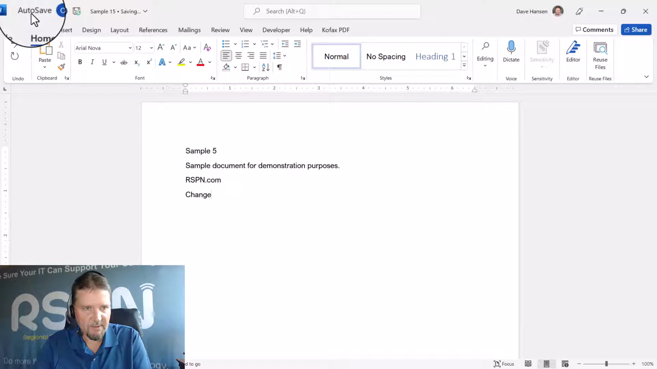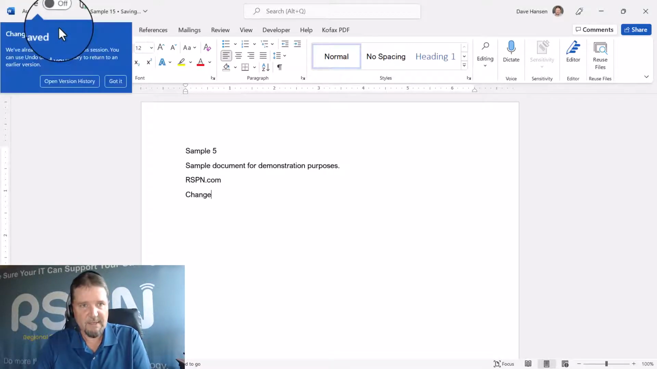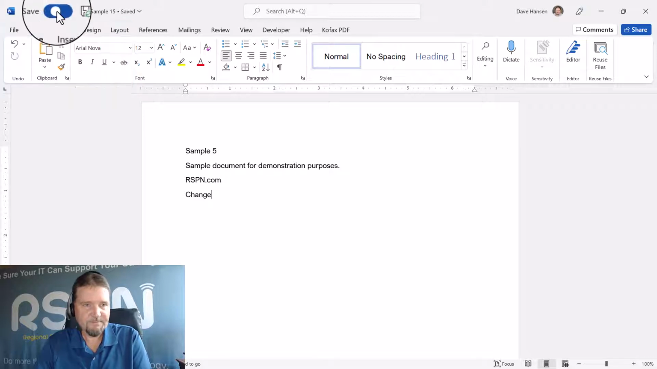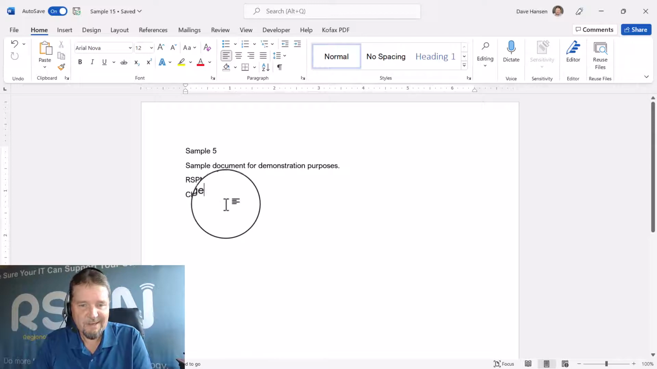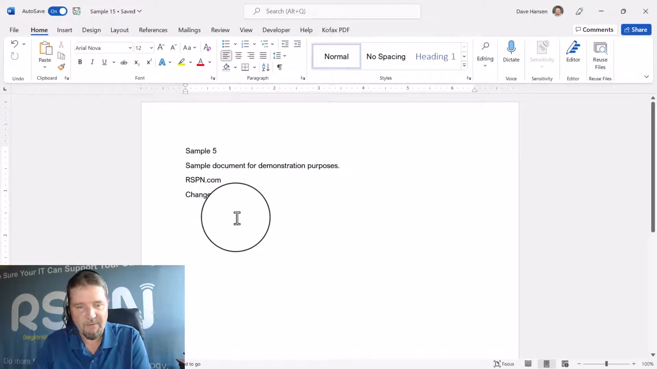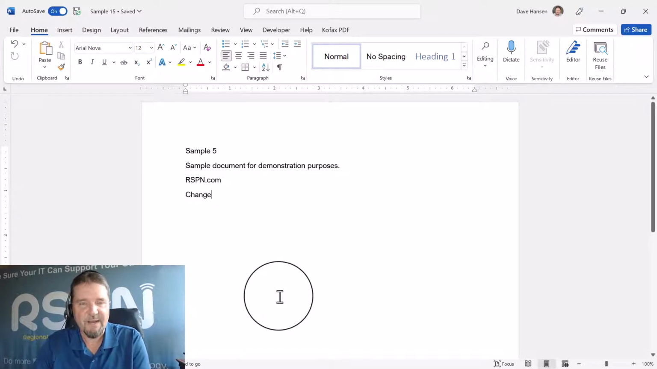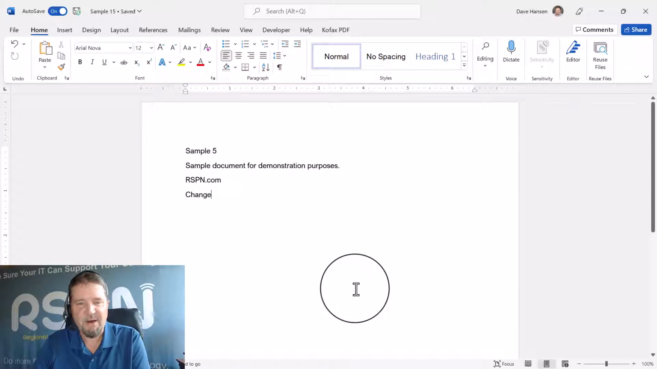You'll notice up here in the upper left hand corner, autosave is on, so you can disable that feature. However, I think it's pretty handy because it keeps backing stuff up. I don't know if you've ever been deep into a document that you're working on and you lost power or something and you lost all your work and had to go back and start over. So it prevents that problem.